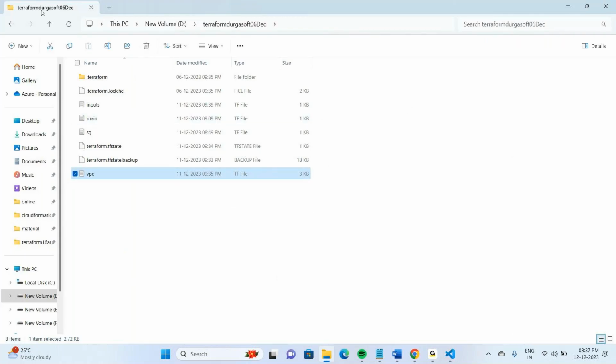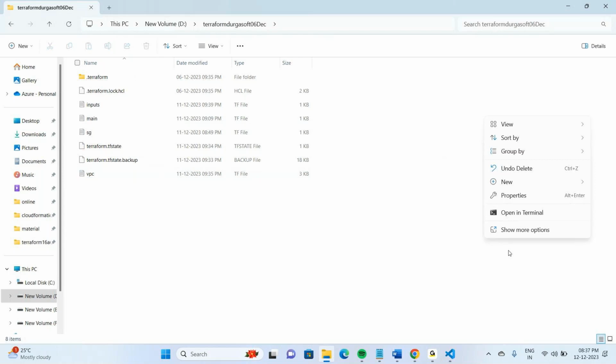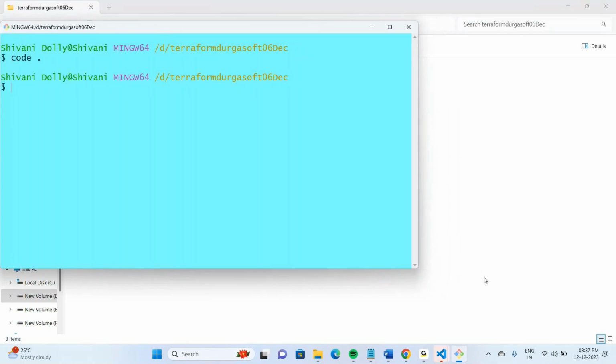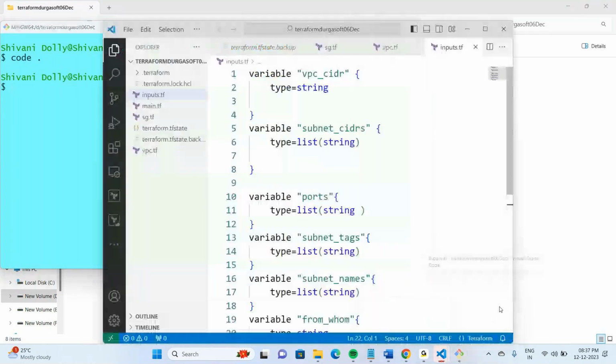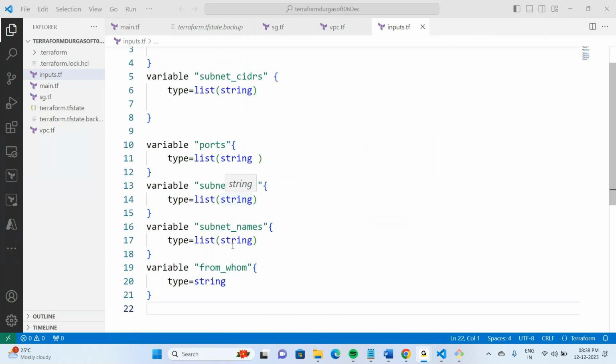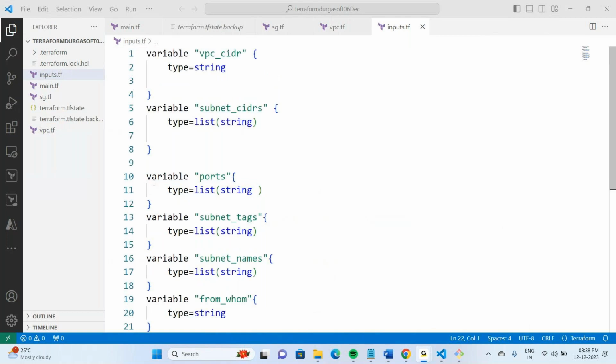this folder. This is our folder where we are writing our script, Terraform, Durga Soft 6th December. So here, open Git Bash. From here, open Visual Studio Code. Okay, this is the variable file we have written in last class. Here we have defined these variables like VPC CIDR, subnet CIDRs, ports, subnet tags, subnet names. Now let us write scripting based on these variables.